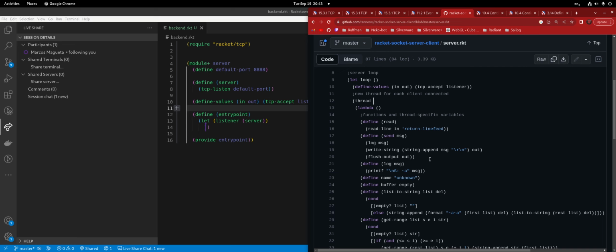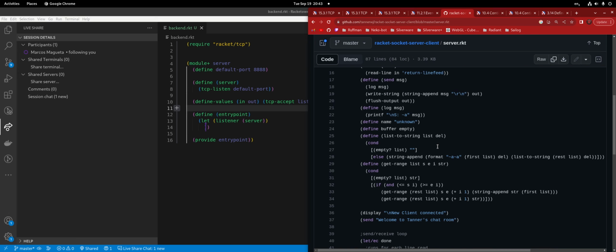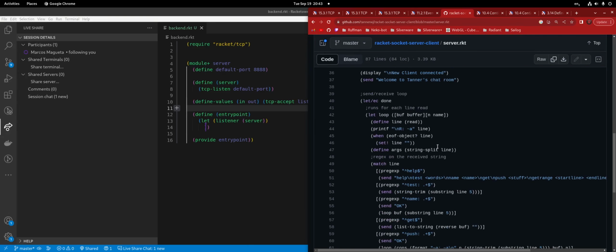New thread for each client connected. Okay, so this is basically for when you have a new client, I believe.